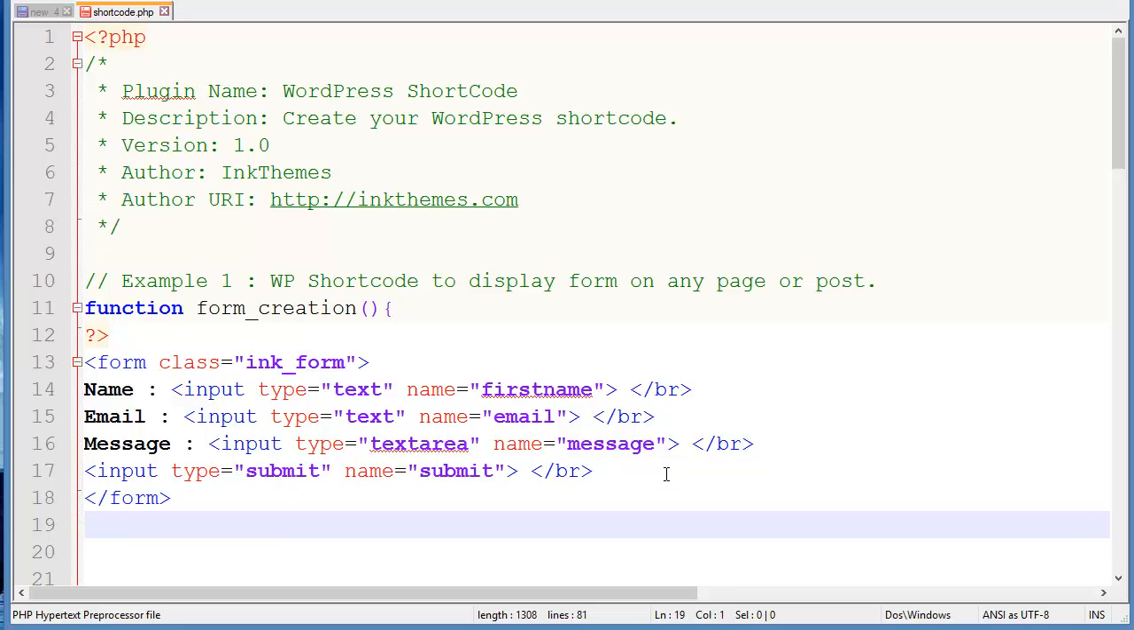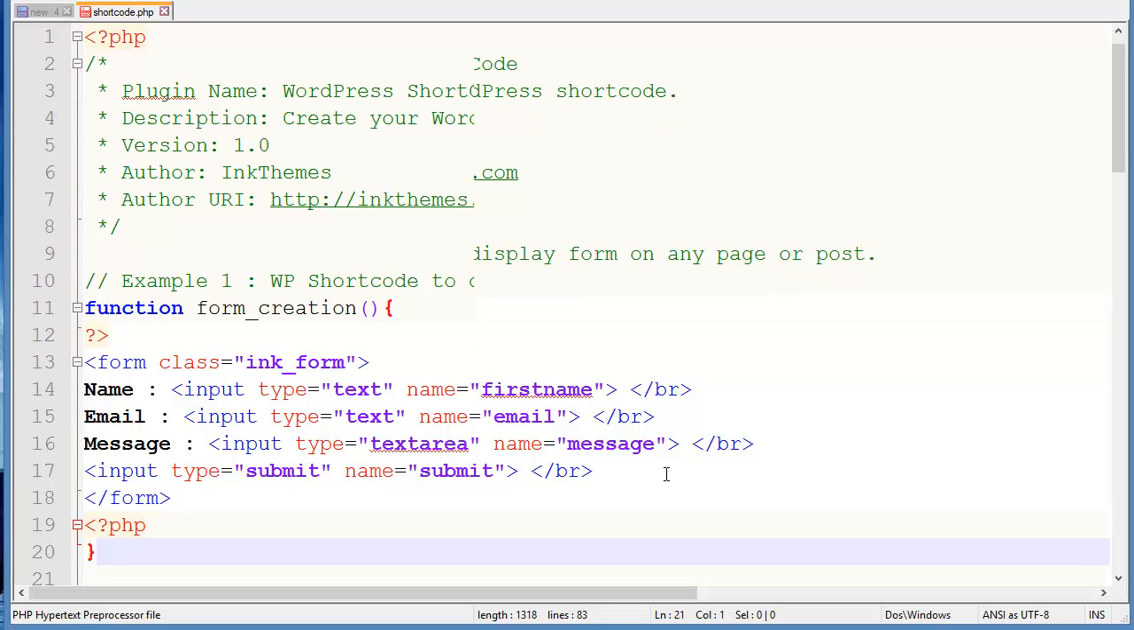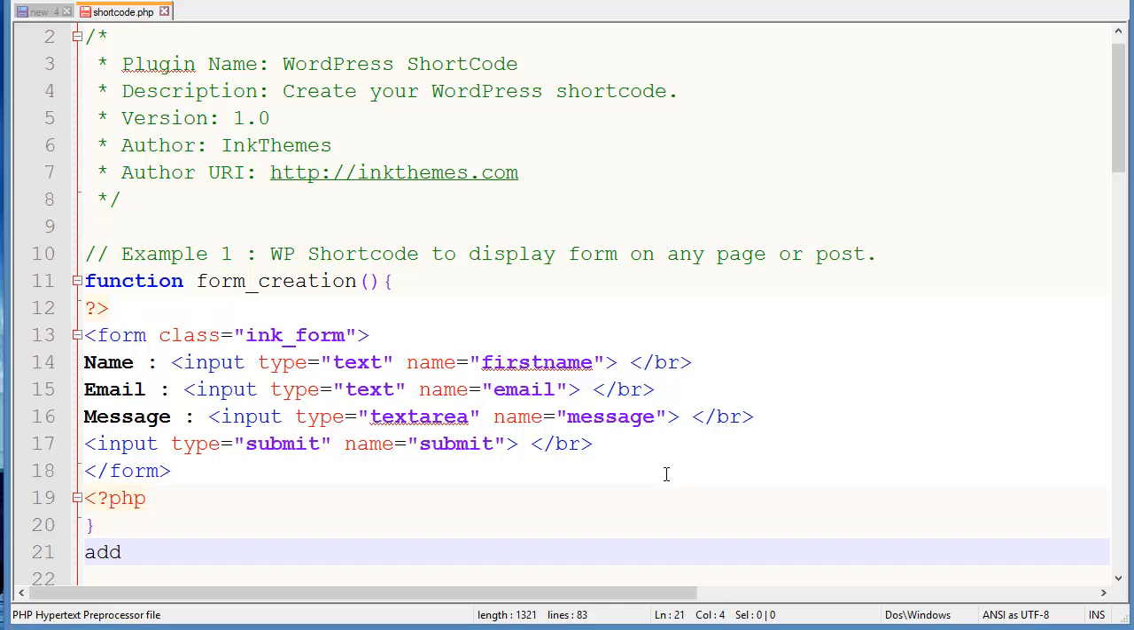Now the next step which I need to do is register the shortcode using the add shortcode function. Okay, and that's what I'm going to do here. So let's do that. Here, let's close that. Add underscore shortcode. Now inside this we are going to pass two arguments. One is the tag and one is the function. Now the tag is basically the name with which the shortcode will be searched in the page or post, and the other will be the function name.